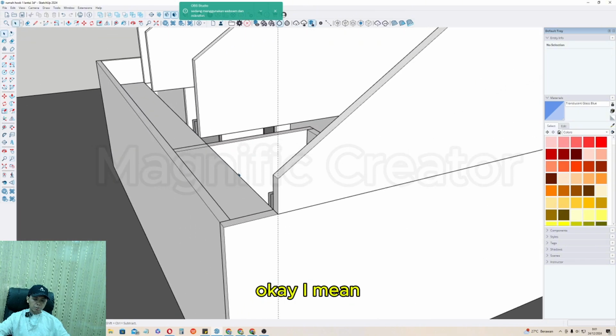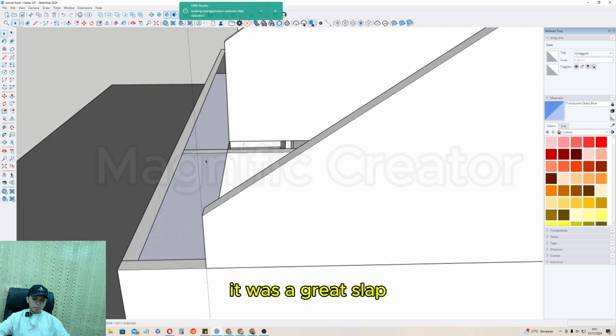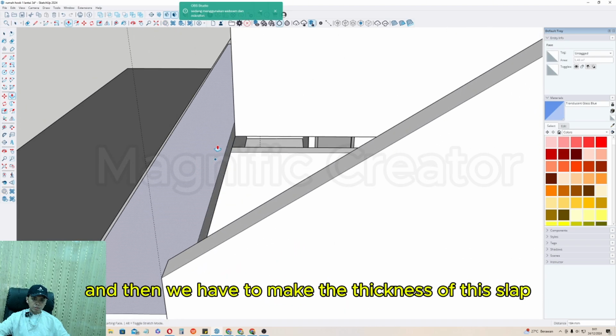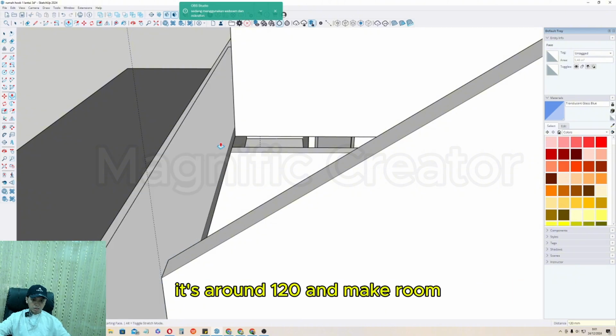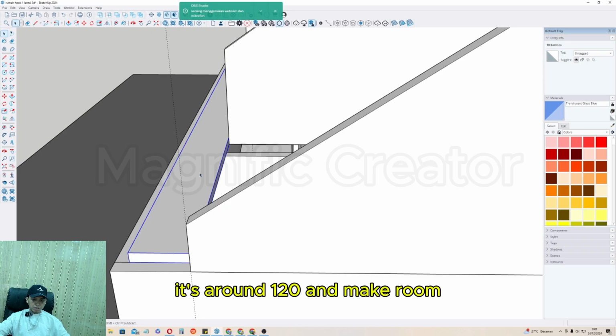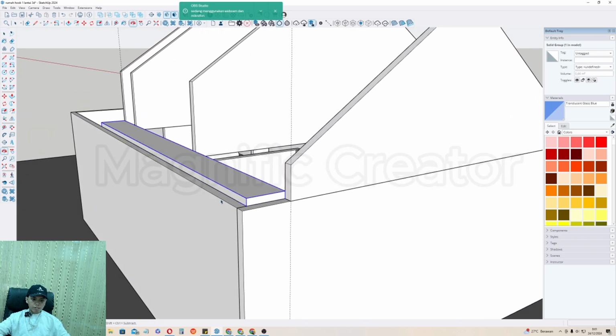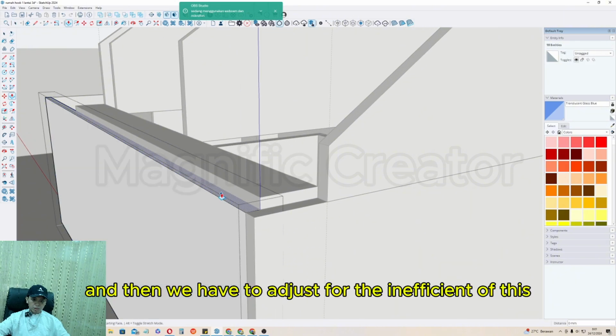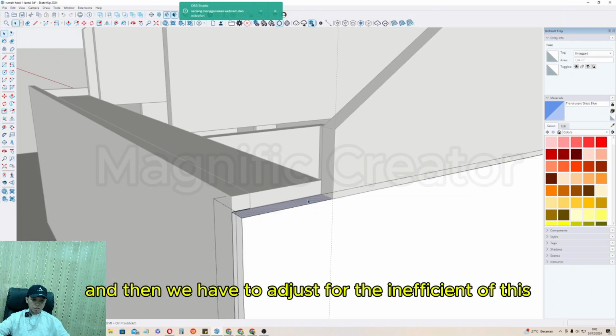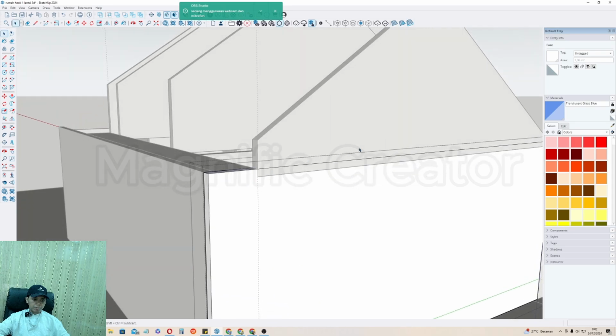Okay, I mean it was a grid slab, and then we have to set the thickness of this slab. It's around 120, and make a group. Okay, and then we have to adjust the elevation of this slab.